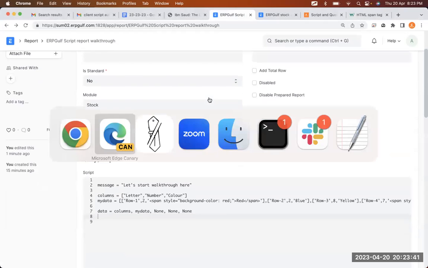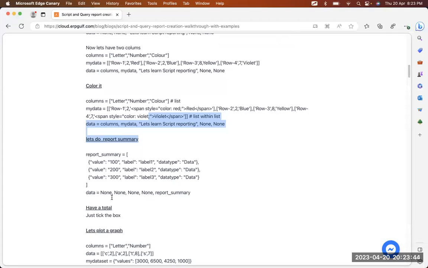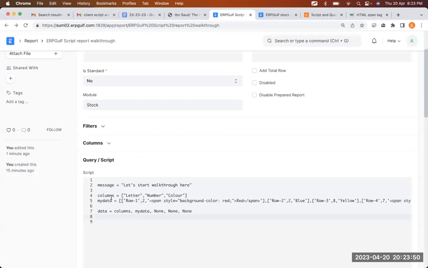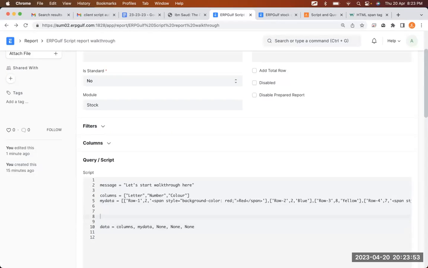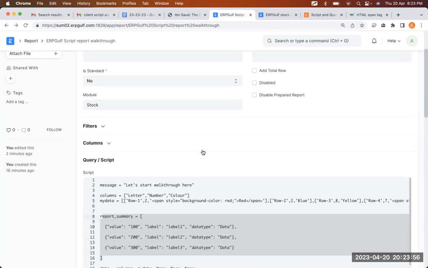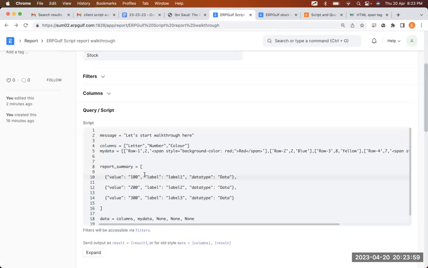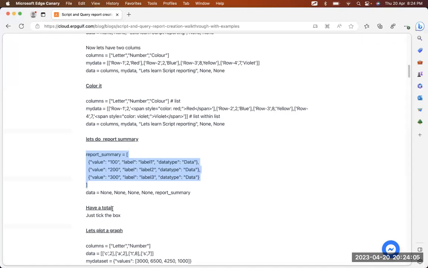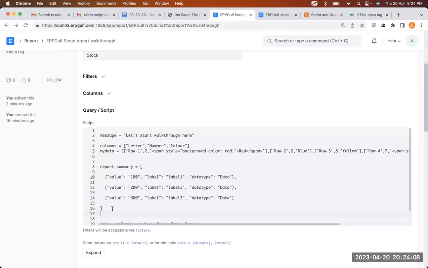Now, here our code is here. For the report summary, I'll put a report summary here. So this is the code I am adding. See here, I just highlighted report summary. This is a list within a list actually. So here you need to put value and label for each. You can have as many as you want. Label is the one showing up there, and then the value.